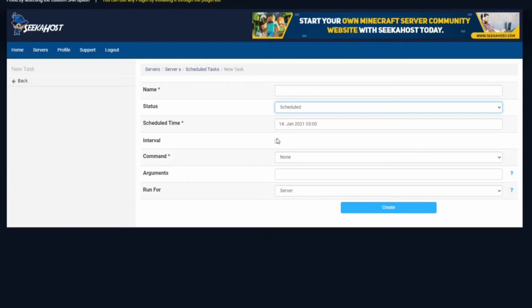Scheduled time is the date and time that you want it to run. However, you can also have it in intervals. If you do have it in intervals, you don't really have to worry too much about this unless you want it to run at a certain time. And also on a side note, it usually does it on the server time, so not your time zone, but the time zone of the server.